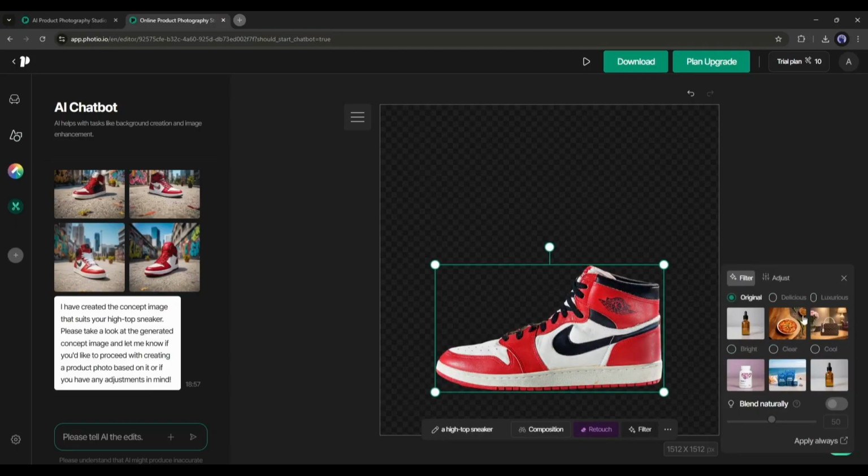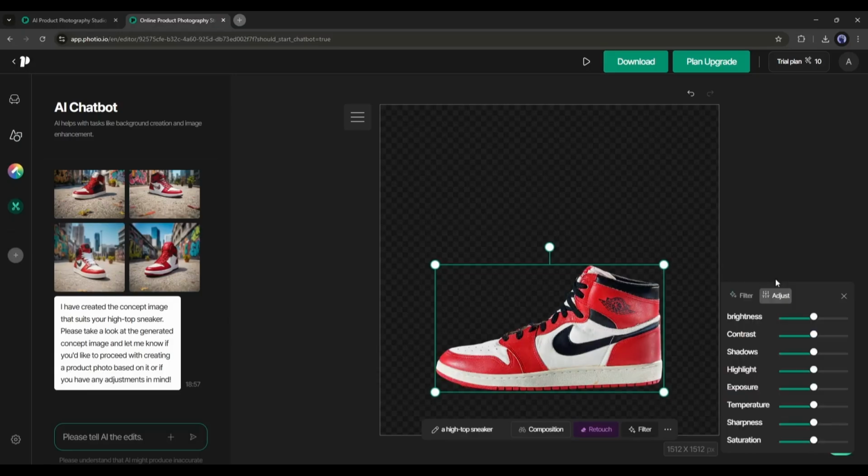This is amazing. If you want to customize the filter manually, come to the Adjust option. Here you can adjust the brightness, contrast, shadows, highlights, exposure, temperature, sharpness, and saturation manually. Give proper time to get the best result.